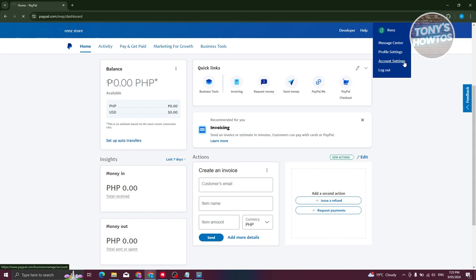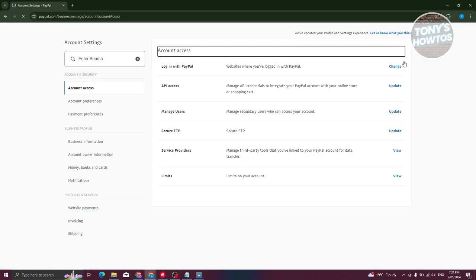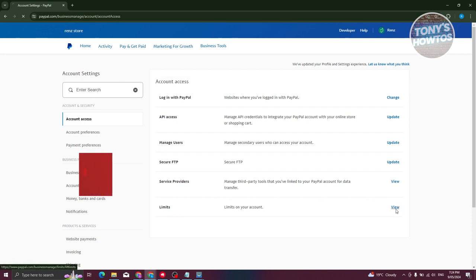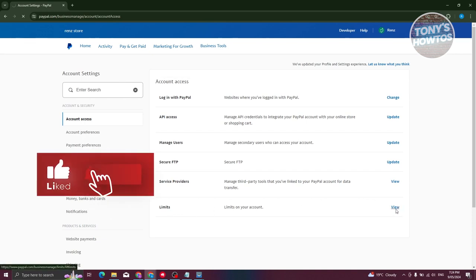Now from here, what we need to do next is access a specific section, which is going to be account access. Under account access, you should be able to see limits. Go ahead and click on view. Now you should be able to see the limits that you have on your account.